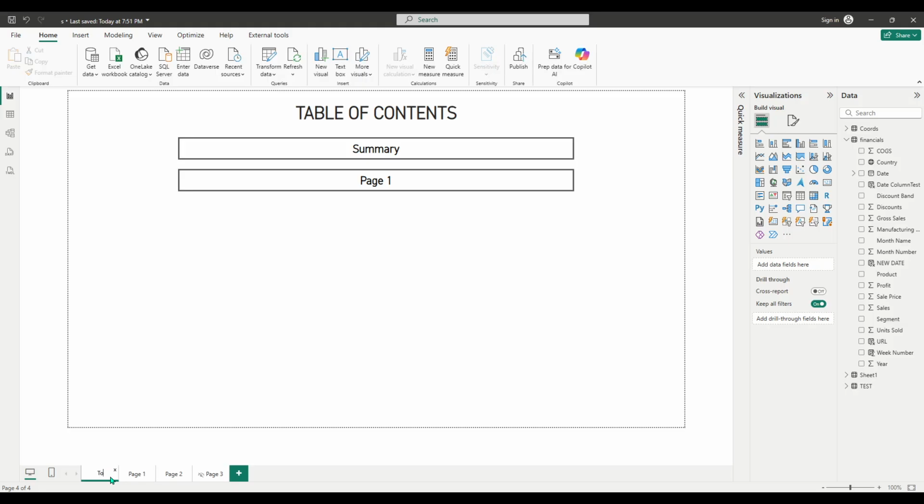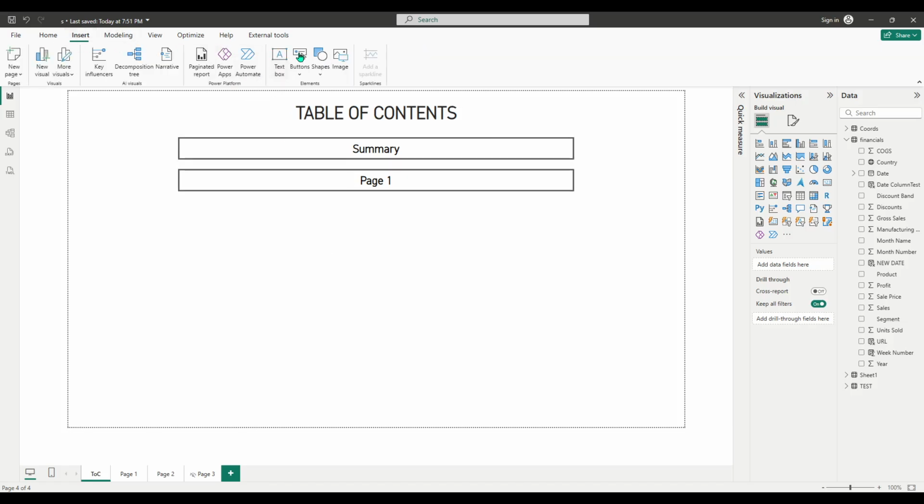Start by creating a new page in your report. With that page selected, go to the Insert tab and choose Text Box. This will let you add the title for your table of contents page.